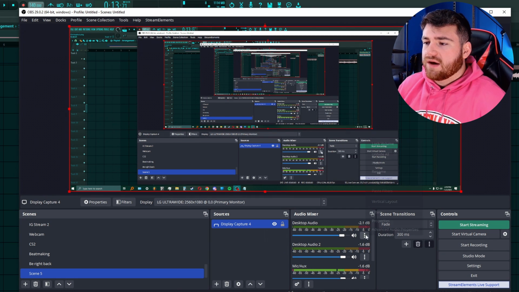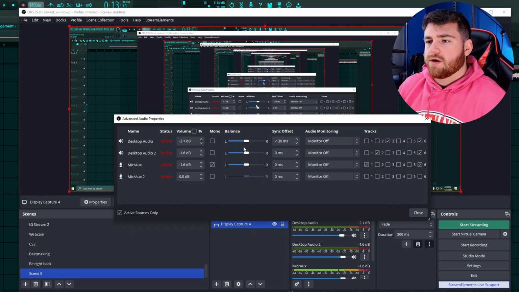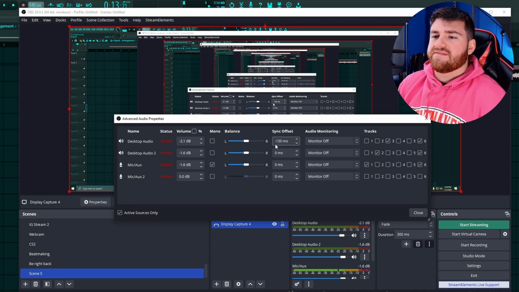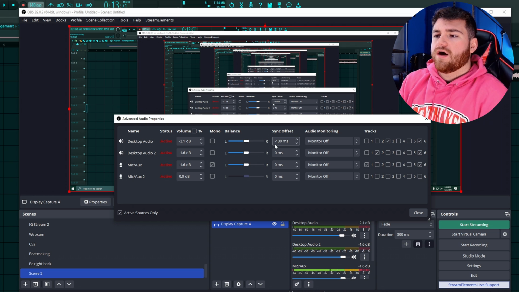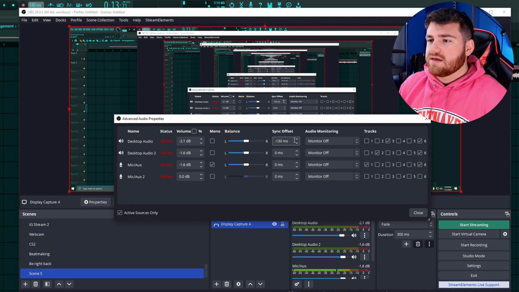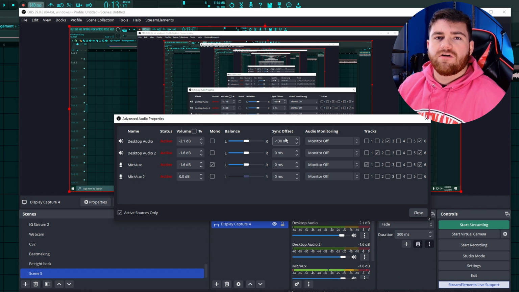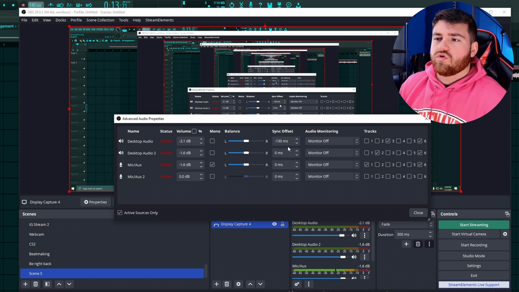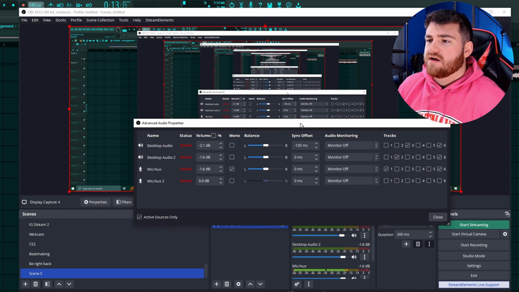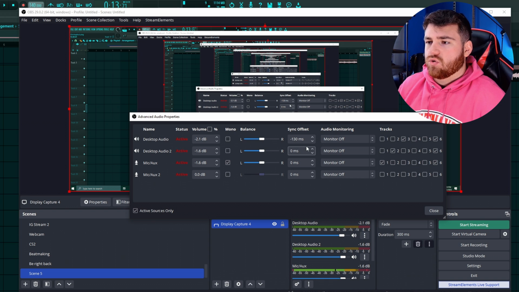So there we go. Now, one thing to note in the advanced audio properties is I do have a sync offset enabled for this source. You'll have to play around with that and see what you need for yourself, but I've found that 130 milliseconds is about close enough to keep it even. The reason there's latency is because we're converting that ASIO to an MME device. So there will be about a second or more of latency you will have to deal with there.